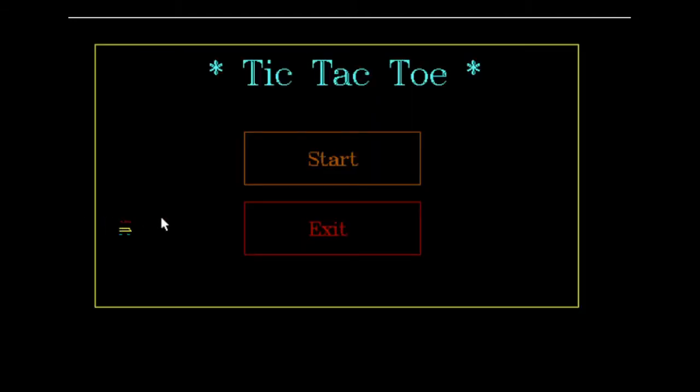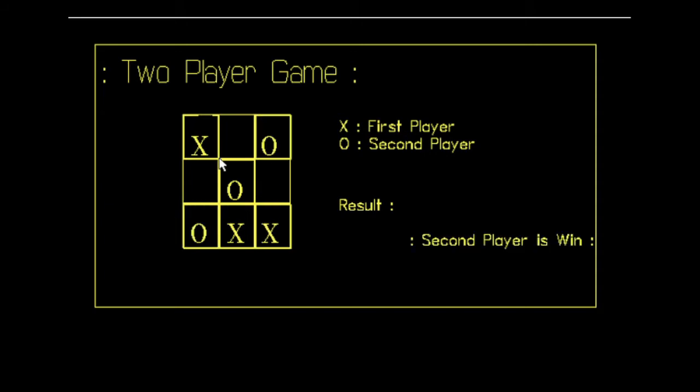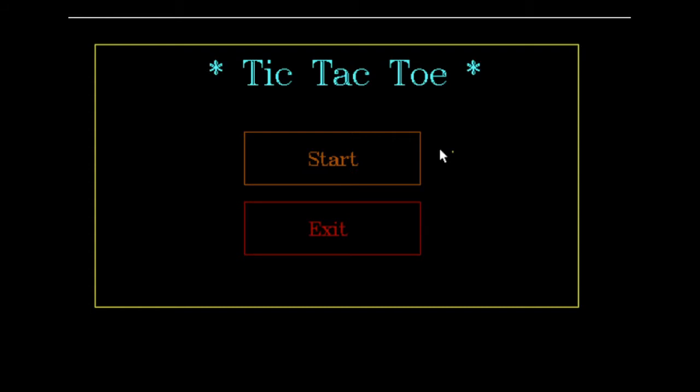Next one is our tic-tac-toe game. Let's start. Click on the start button. Now, this is a two-player game. You and your friend can play this. So let's play. As you can see, second player wins. It's diagonal, correct? Press enter and you are back on the tic-tac-toe screen. Let's exit. That's how our tic-tac-toe works.